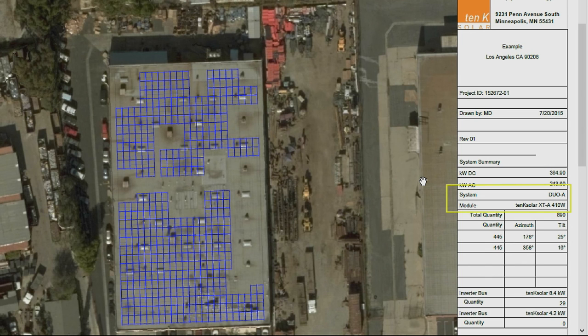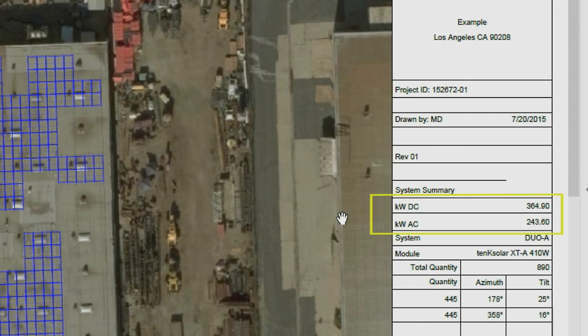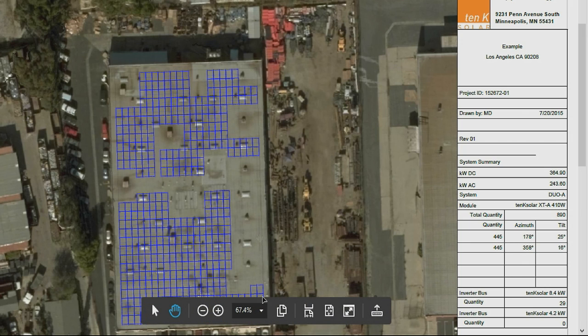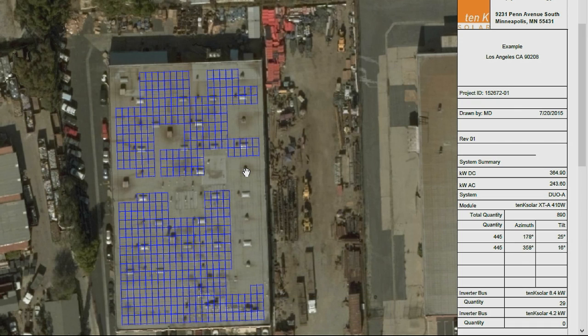I'm using a Duo A system in Los Angeles. It's a 364.9 kW DC system, 243.6 kW AC. Half of the modules are facing nearly south at 178 degrees azimuth and 25 degree tilt, and the other half are facing nearly north at a 358 degree azimuth and 16 degree tilt. We'll refer back to this page for additional information as we go along.